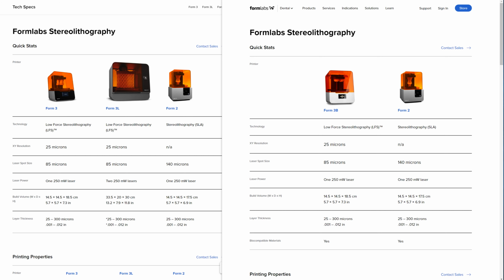And if you look at the XY resolution, they didn't even list what it is for Form 2, although I presume it was probably a larger, meaning lower resolution. But with the latest version, it's able to print in 25 microns in XY resolution. If you look at the laser spot size, typically the smaller the spot size, it will lead to again better resolution of the print, and you're looking at 85 micron versus 140. So that's substantially smaller. If you look at the percentage, well, we're down to almost like a 60, right? So that's quite a bit.